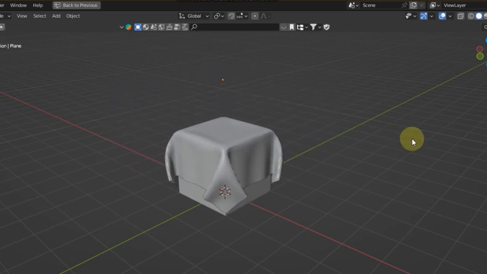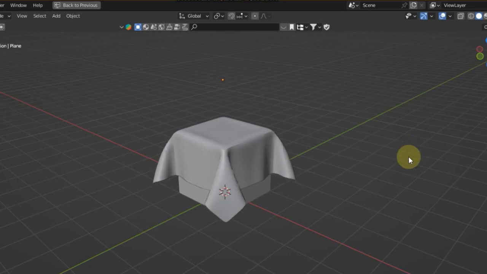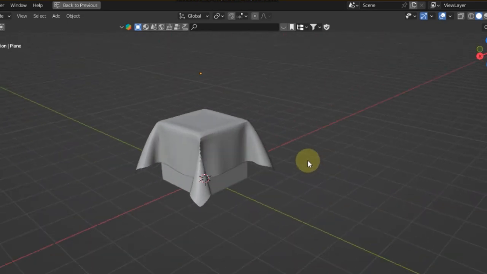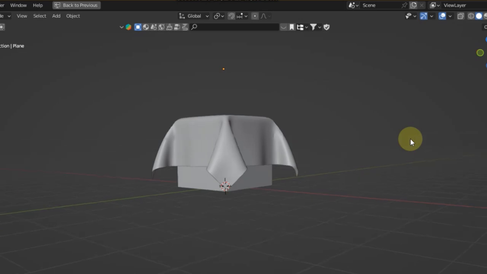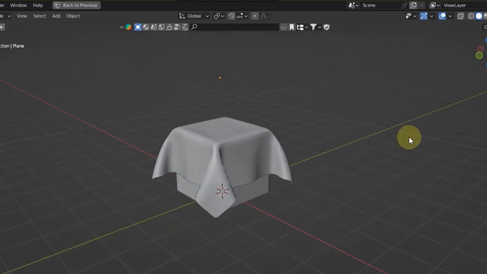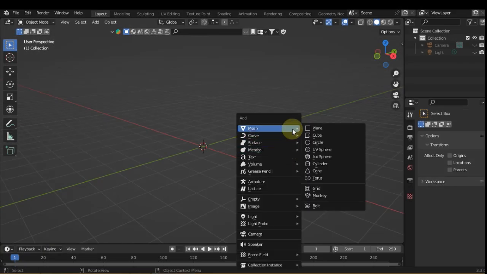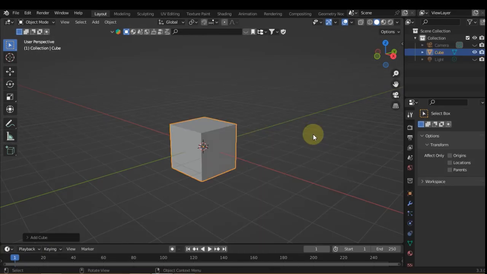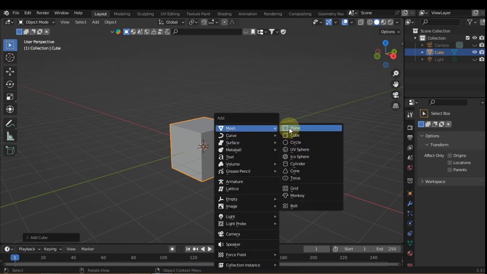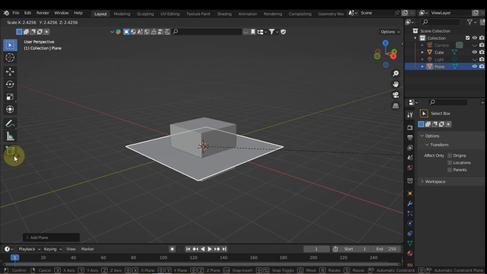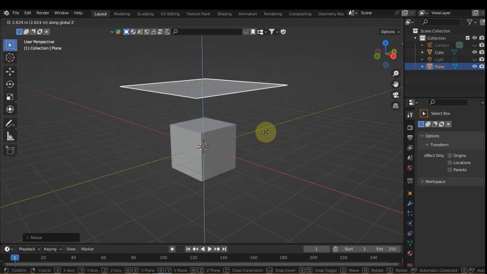In this tutorial you will learn how to create a basic cloth simulation in Blender. Add a mesh cube. Press Shift+A and select Mesh Cube. Press Shift+A again and select Plane. Move the plane above the cube using the G key and place it above the cube.